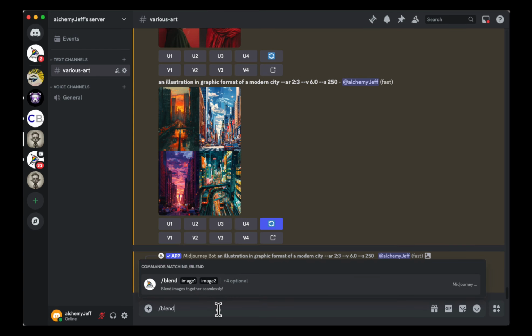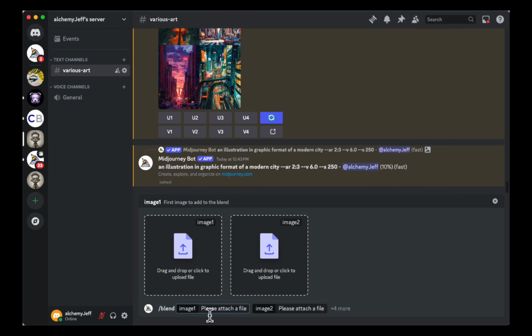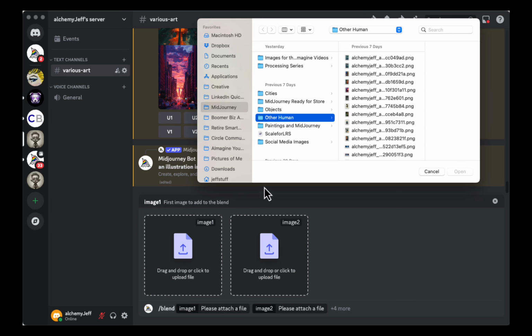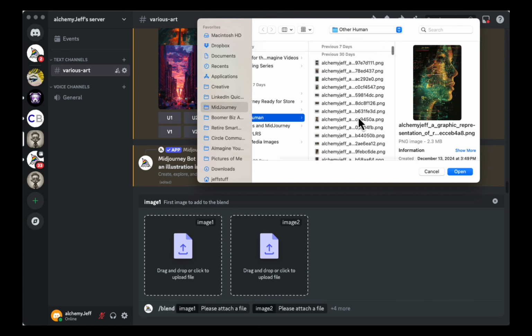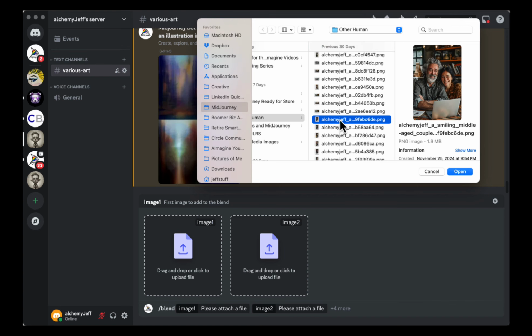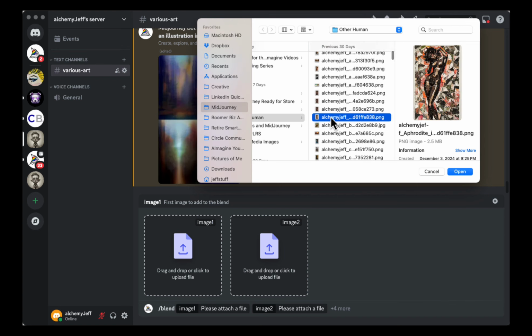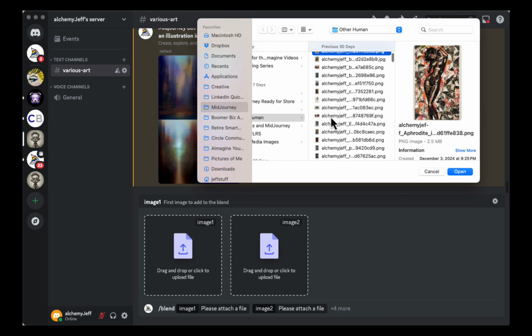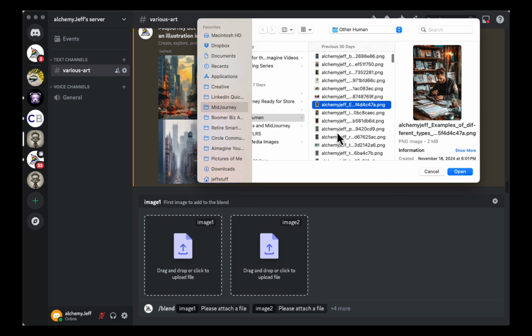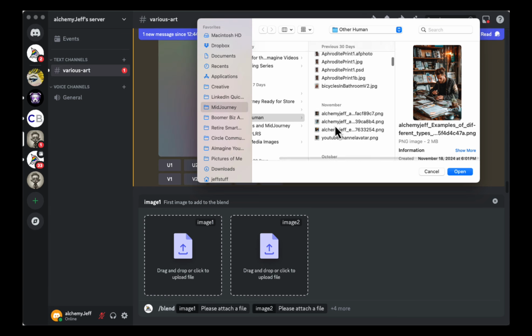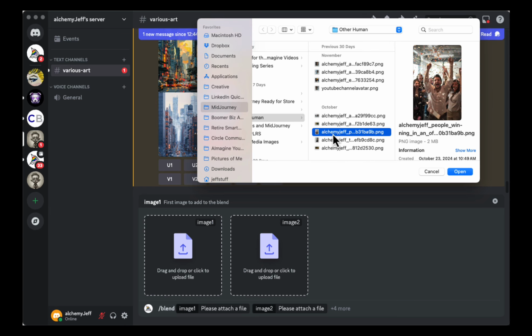So blend, and blend, you're going to attach a couple of different images. So you can just click here, or you can drag and drop on there. Let's use something I created before. Which one do I want to use? No, I don't want to use that one either. Let's use these guys. Okay, cool.